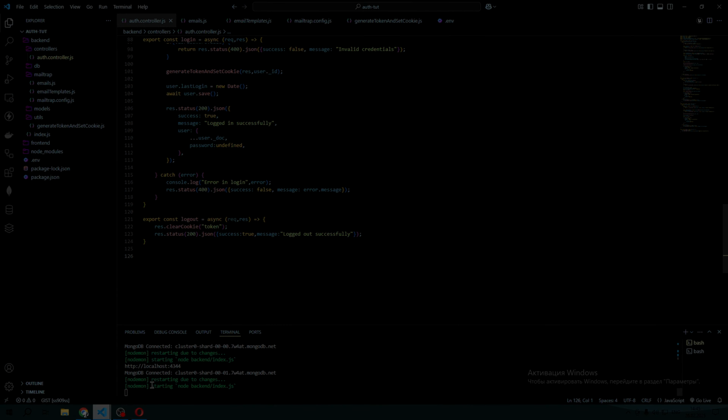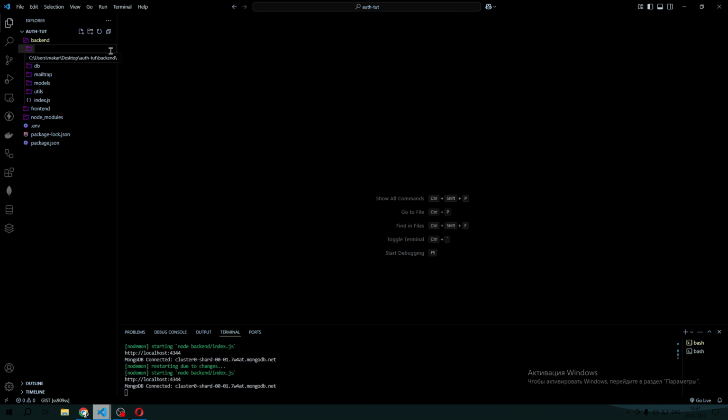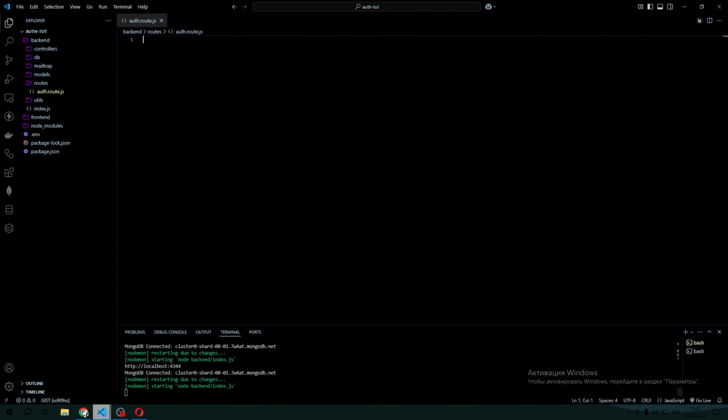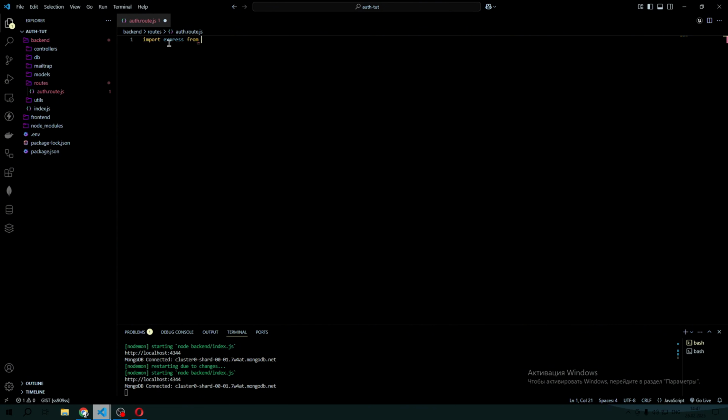Okay, let's save all. Let's now create a file for our routes. We need to check for now how everything we created works. We will test it in Postman. Let's create auth.route.js. First we import Express and authentication controllers. Okay, let's import Express.